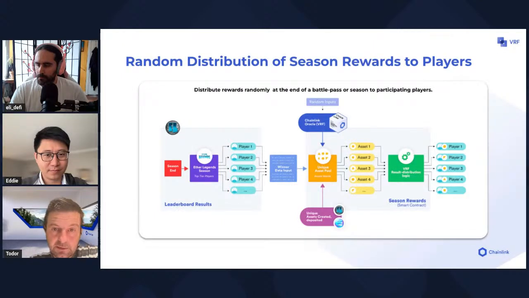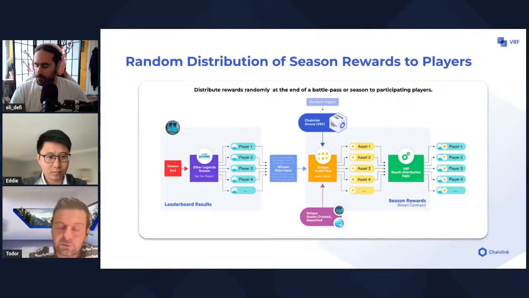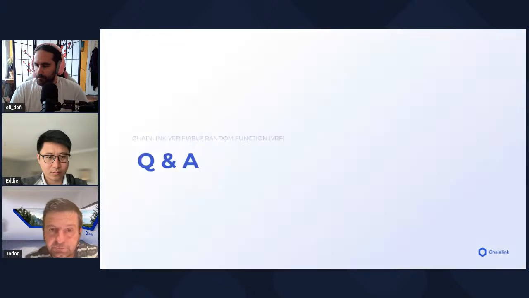Yeah, and there's another example here of distribution of season rewards to players, where you could get the output of Chainlink VRF plugged into a function, and then that outputs in turn the distribution slightly randomized in order to introduce some gamification to the system.